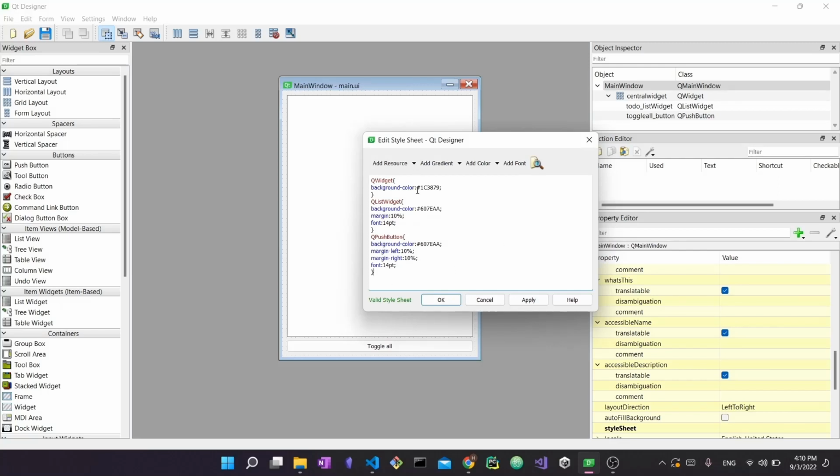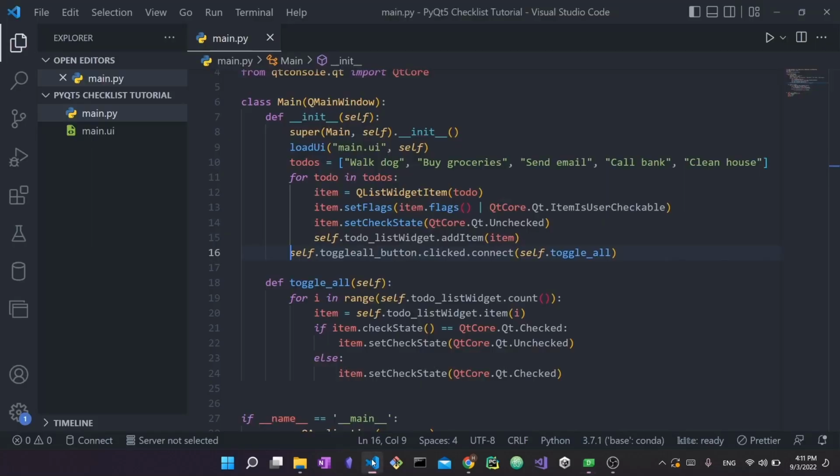sheet. So what I did is I set a background color for my Q widget. This will set the background color for the background widget, so for the background of my application. Next, I'm going to add a different background color for the list widget itself, change the margin and the font, and then do the same for the button. So for the button, I also changed a background color, changed the margin left and margin right, and also changed the font.